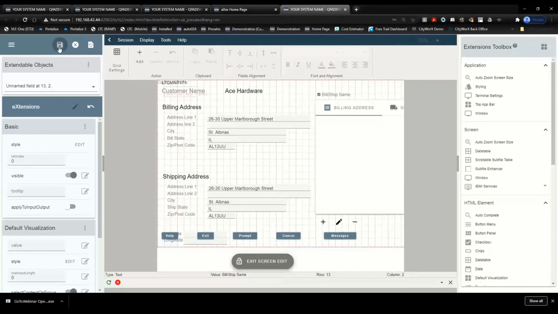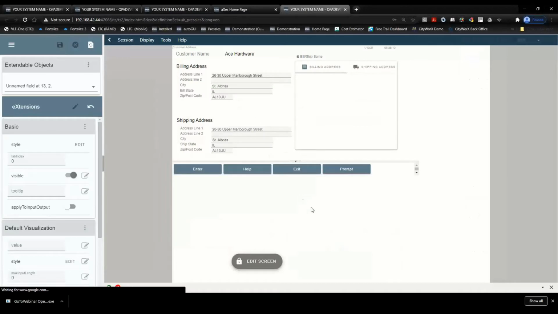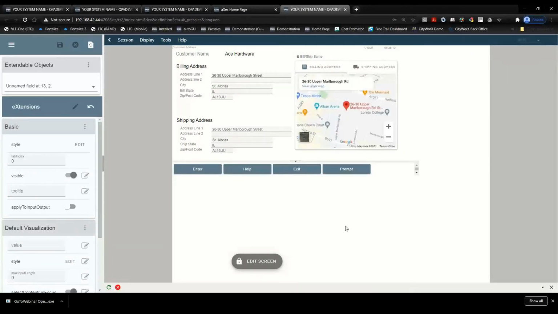So I'm going to save that and then exit screen edit. And that then shows me the actual changes. Okay, now the next thing I want to do is to this time apply a global rule.